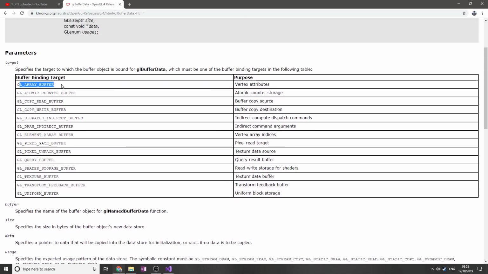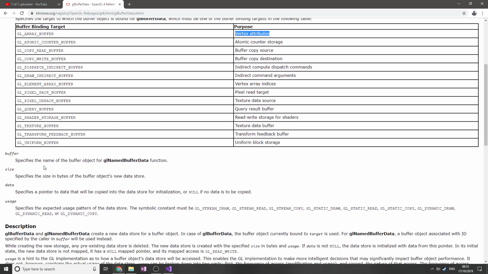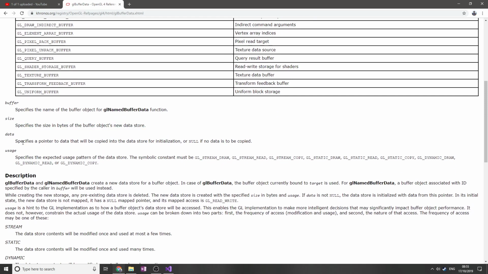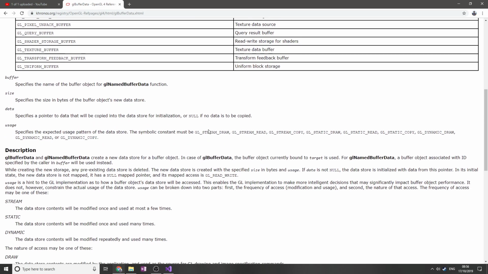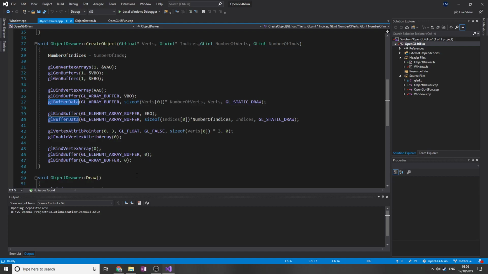The first one we're doing is the array buffer, which is vertex attributes. Then we've got the size in bytes of the buffer object's new data store, the actual data that's passed in, and the usage, which needs to be either stream, static, or dynamic, with either draw, copy, or read. And you can see the information down here. So we've got the GL array buffer, which is all the vertices, the size of that data, and then the vertices themselves being passed in, and we want it to be GL static draw.